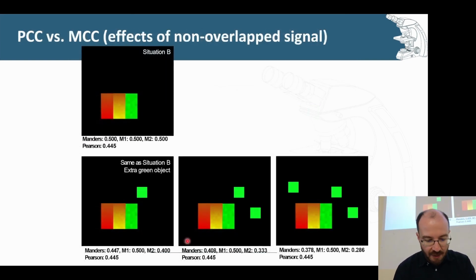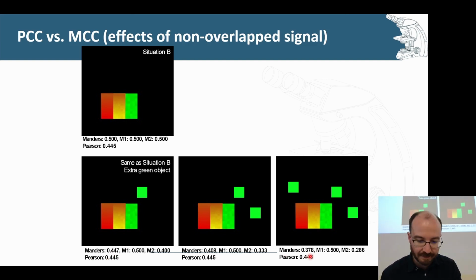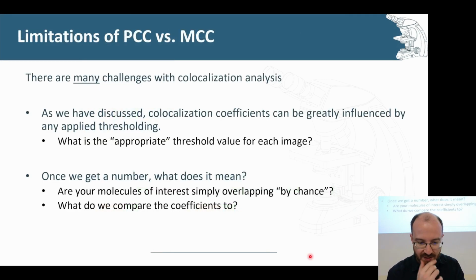And then similarly, if I was to then add more and more green area, then the percentage of overlap goes down. You can see for the M2, that green percentage goes down. Also the global one, which takes both into consideration, also goes down. But for Pearson's, it stays the same because it only really cares about the intersection. It doesn't care about how much of there is. It's only really looking at or weighting properly where they are overlapping. So this is hopefully a bit of intuition behind it.